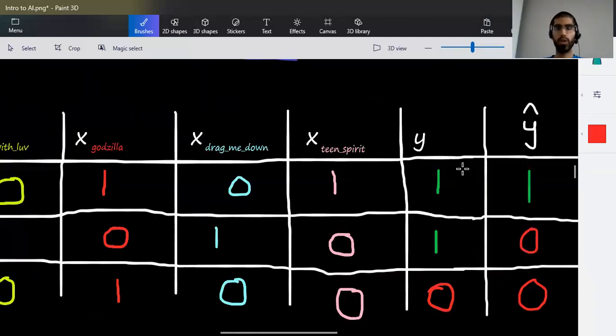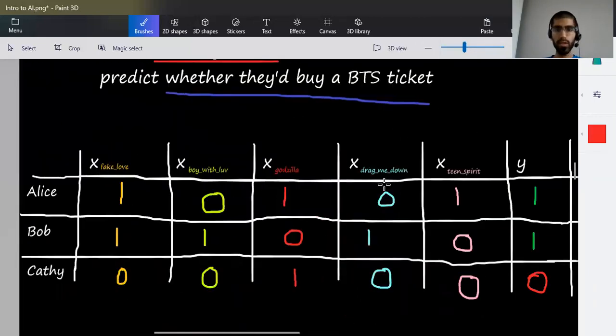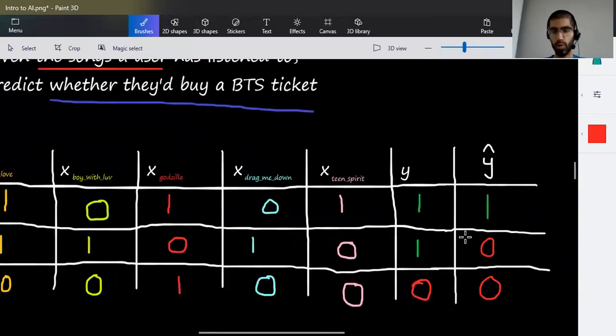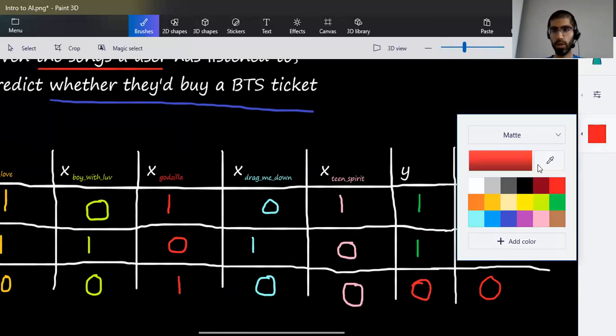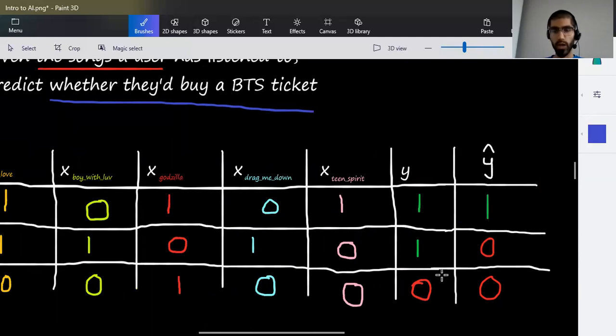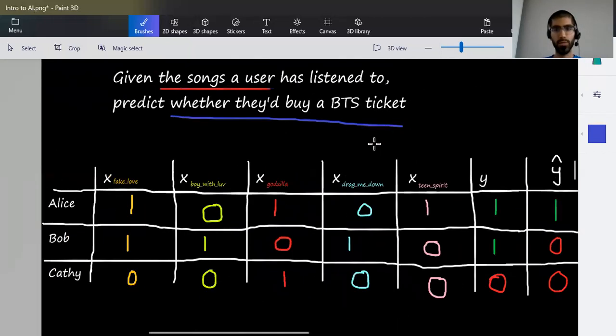So our job now is, given this input data, given these input features, we want to predict y hat, which is what we think each user is going to buy or not. And then we want to make sure that y hat is equal to the actual output. So we're going to compare y hats with y, the predictions we have, with the actual output. And our job is to make them the same. That's what we want the algorithm to do. Hopefully that makes sense. I'll pause here so you can take a look at the table.